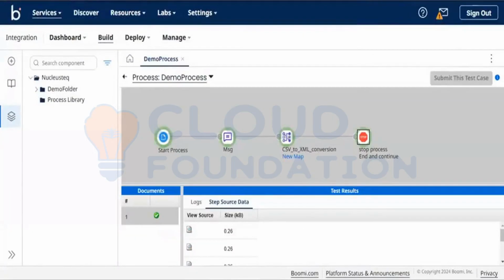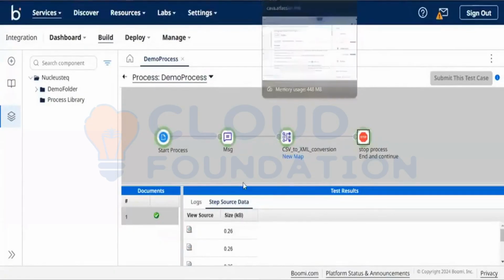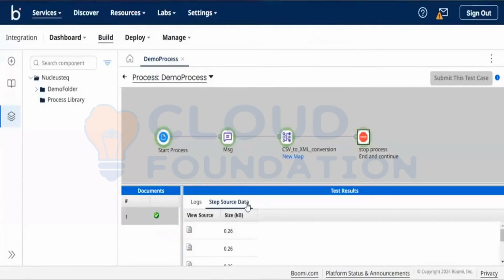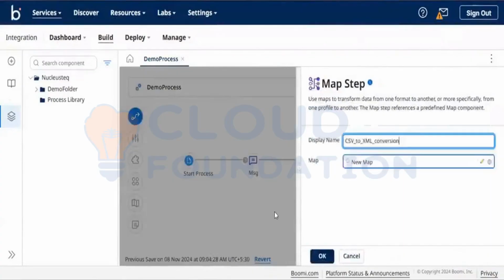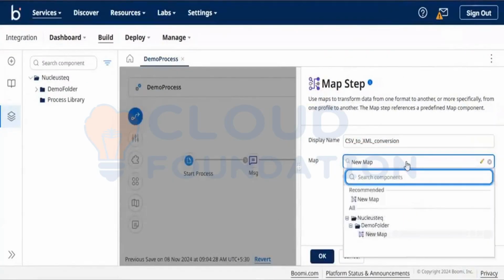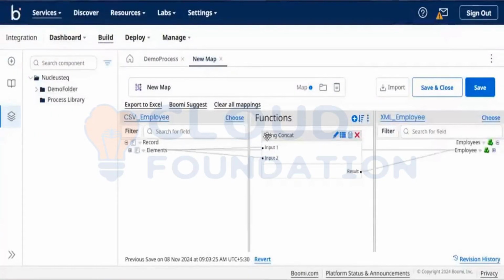Now come back. Come back out of the test mode by clicking on that left icon. Before process. Now open the map. You can just click on new map. Click on the edit icon, the pencil icon. Now you can expand both sides again.